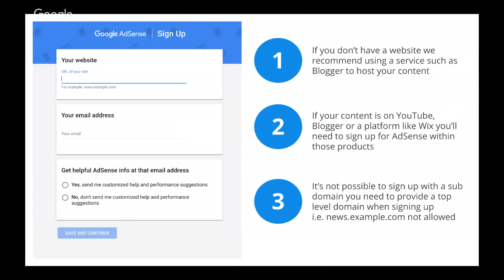So the AdSense sign-up process. The first page you will see is the page that you can see on the left side. You will need to put the URL of your website. Here, it's quite important that you don't use subdomains, you use the main domain of your website, and then whatever email you would like to use for AdSense. And also, if you would like us to send you some performance suggestions or other emails that might improve your usage of AdSense, you can sign up for the customized help and performance suggestions emails.